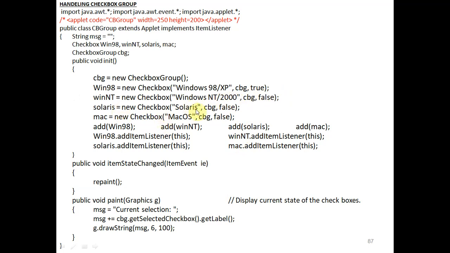The third one is Solaris. Its caption is Solaris, CBG is the checkbox group, and it is false. And for Mac OS, we again have CBG as the checkbox group, and it is false. Initially it is false. So we have mentioned four checkboxes, and now we'll add all four: add Windows 98, Windows NT, Solaris, add Mac.